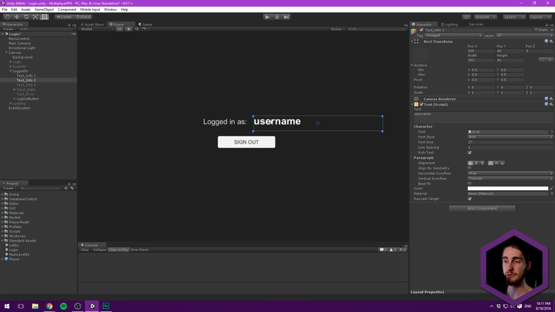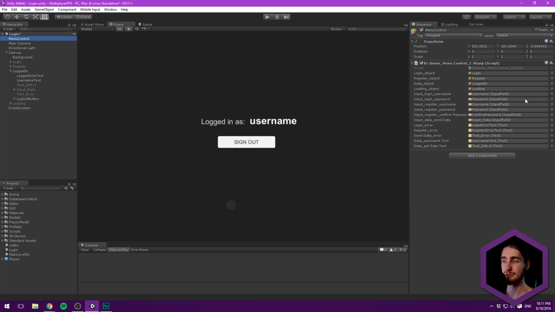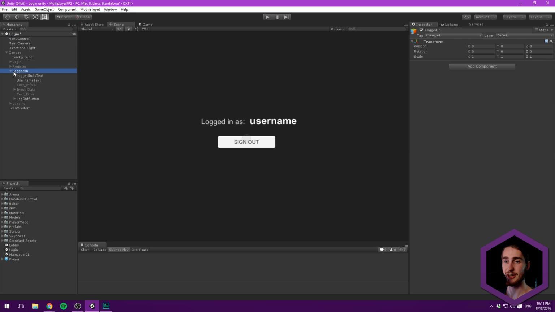We can move this over just a tad as well, and actually take both of these and move them over just a tiny bit, something like that, so it's kind of centered. And that is all we need to do. So now we can just rename this to logged in as text, and this is the username text. And that is pretty much all. So now we can go to menu control, and everything should still be set up right there.